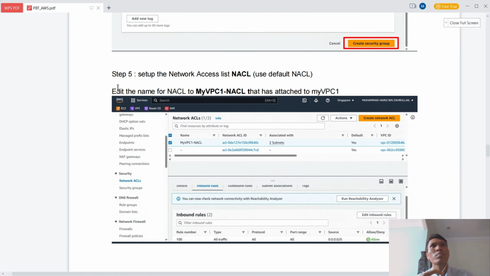And then for the next step, we have to set up the network ACL, which is NACL. For your information, we have to use the default NACL. Edit the name for the NACL to my VPC NACL that has been attached to my VPC1. This is.